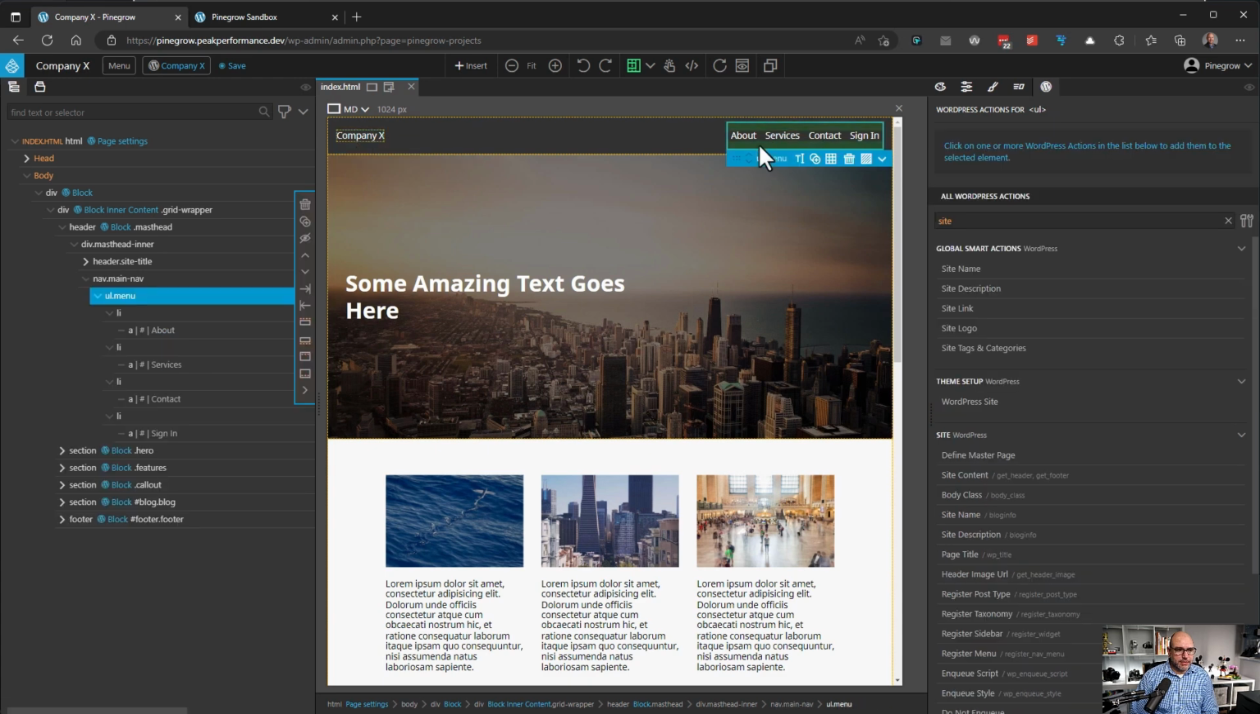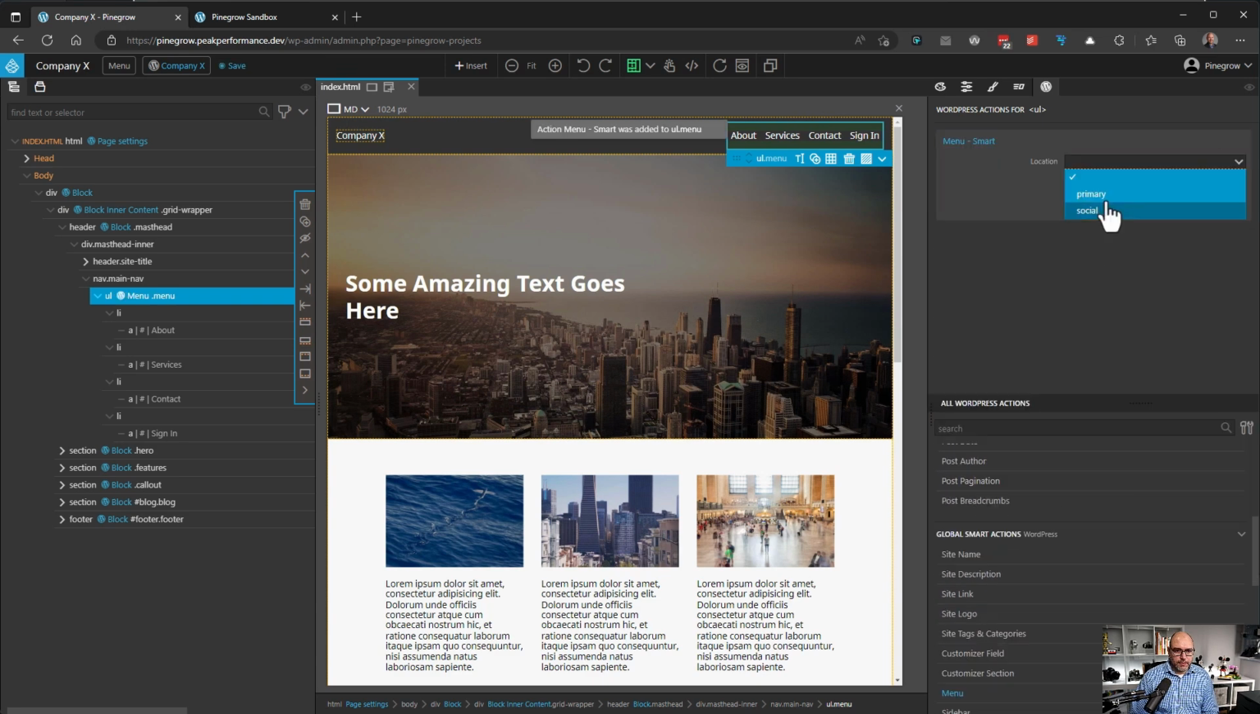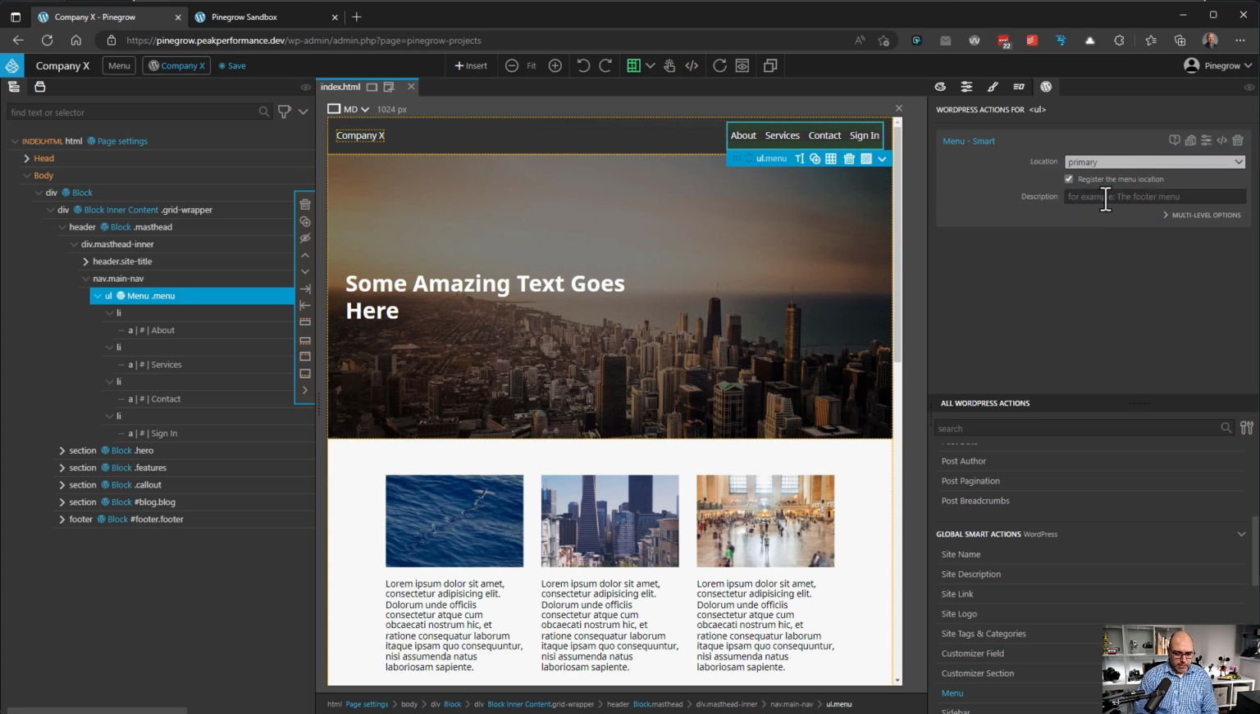Next thing I'll do is I'll select our menu, and I've got the unordered list, which is at the root of the menu, and I'm going to add a menu action to it. And we're going to give this the location of primary, and I want to register this menu as primary menu. All right, there we go. Now what this is going to do is actually going to create a custom Walker nav that goes through and looks at the list items and the anchors and the structure that we have in here, and it's going to build a WordPress menu based on the structure of the first list item. All right, so that's enough for the masthead.